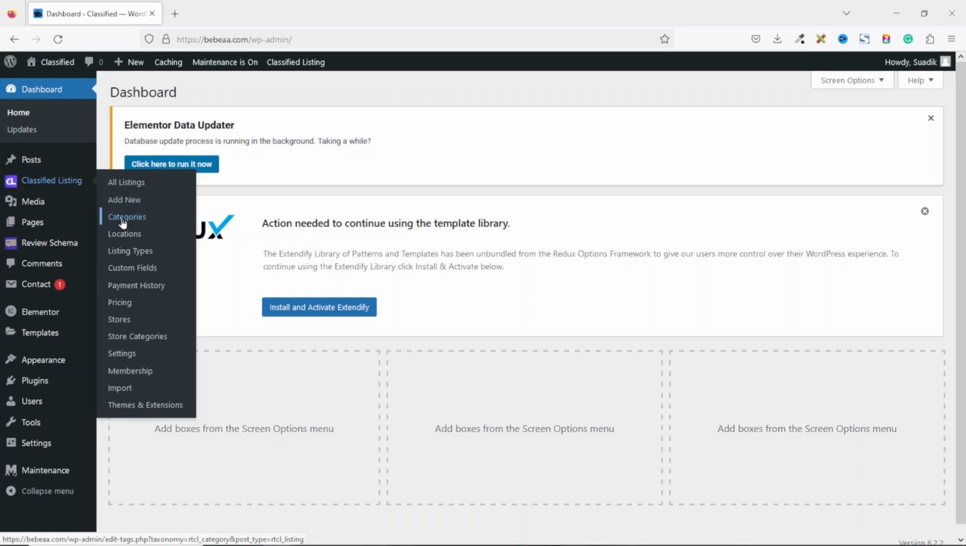Next, we have categories. So these are the particular categories I just showed you on the front end. We also have locations, so users can also add their listings based on locations. We also have listing types. This is where users can select the type of listing they are creating, whether it's for sale, for buying, for rent, or for exchange. Let me start by adding a listing type.